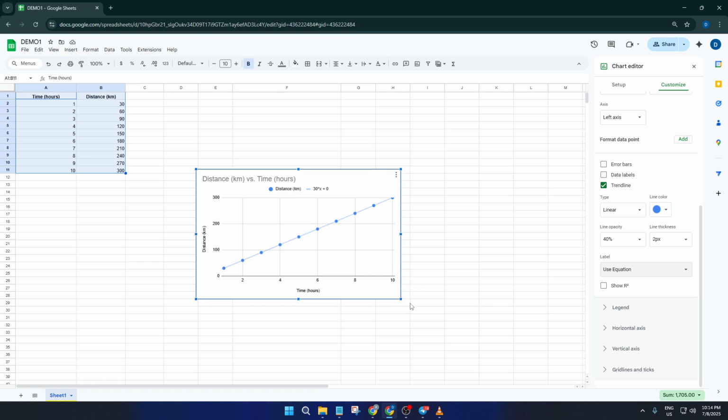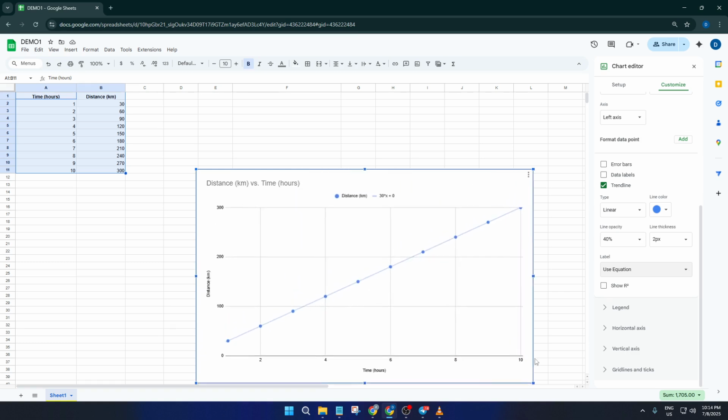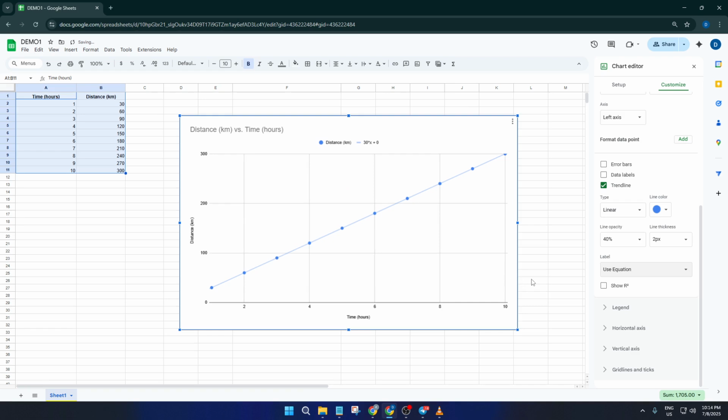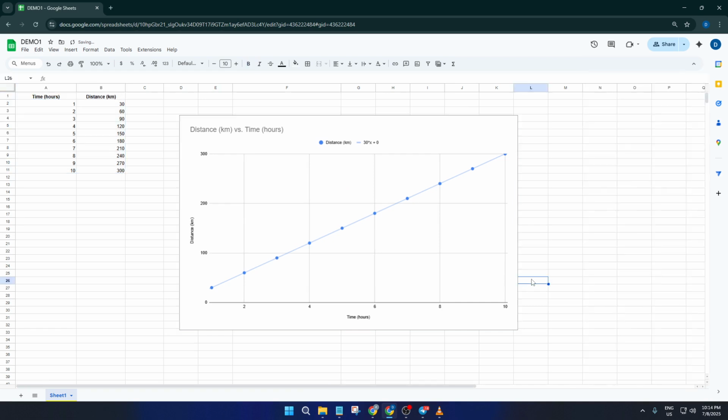Take a moment to inspect your chart and equation. If something doesn't look right, like if the trend line seems wild or the equation is confusing, double-check your data for typos or missing values. It's totally normal to tweak things as you get used to the process. So now you know how to create a regression in Google Sheets from scratch, letting you uncover insights in your data in just a few clicks.